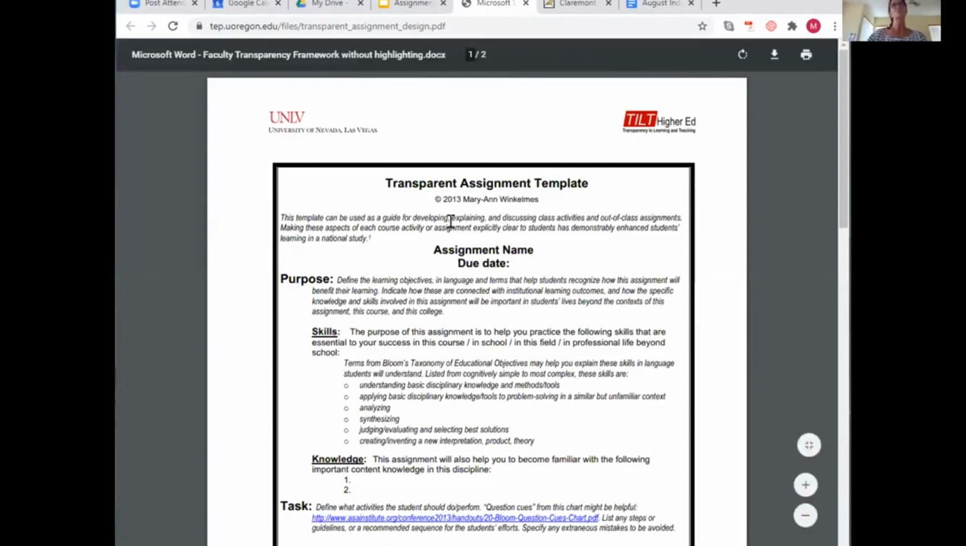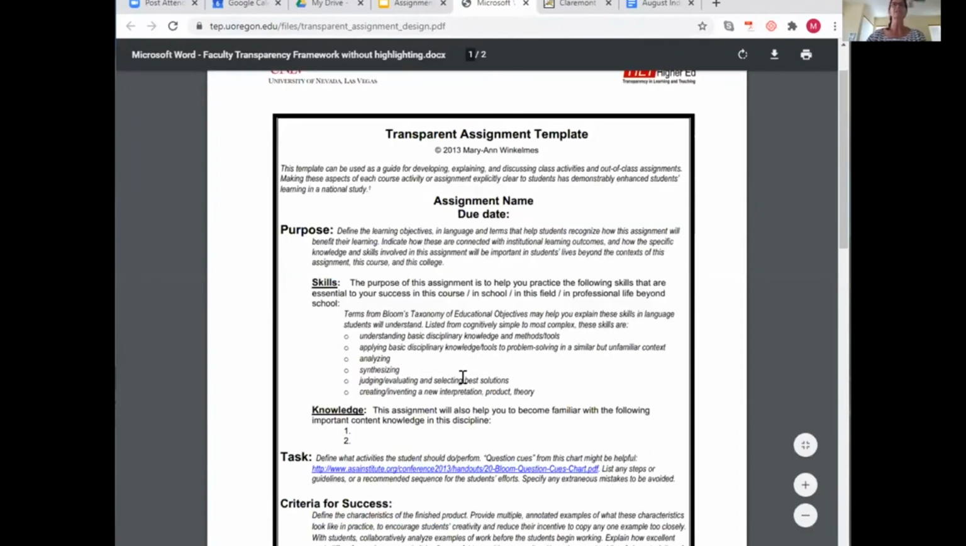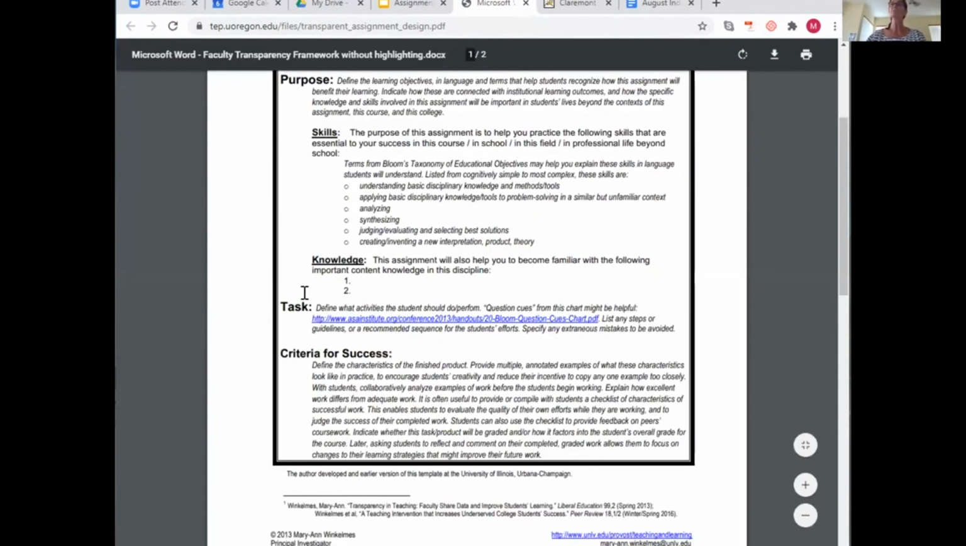You can obviously not use that, but it defines the purpose. It shows you how to tell your students, like, these are the skills you're going to gain. This is the knowledge you're going to gain. Here's how you're going to do it. And they even give you a list of question cues that help. And here's the criteria for success. So it helps you think through that.